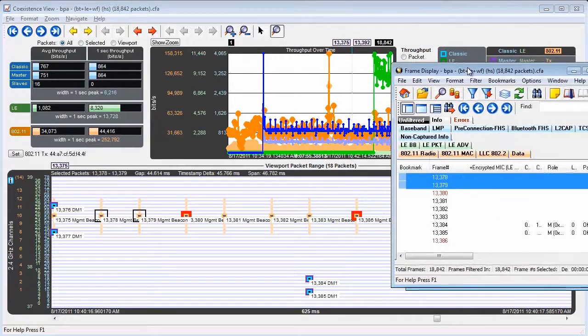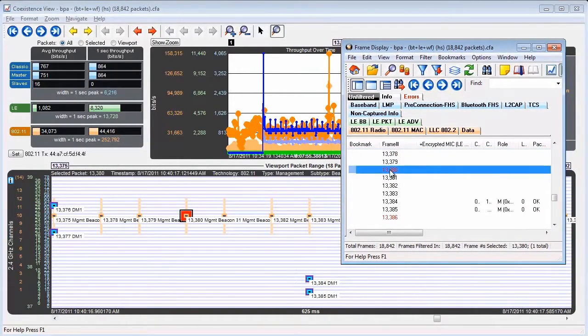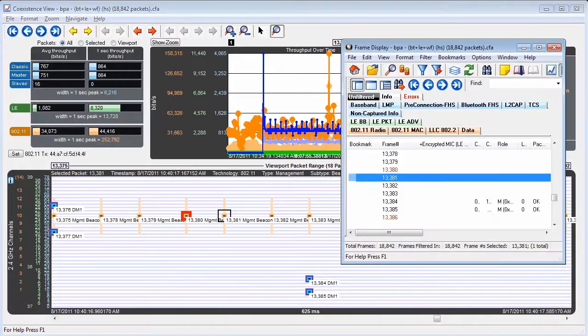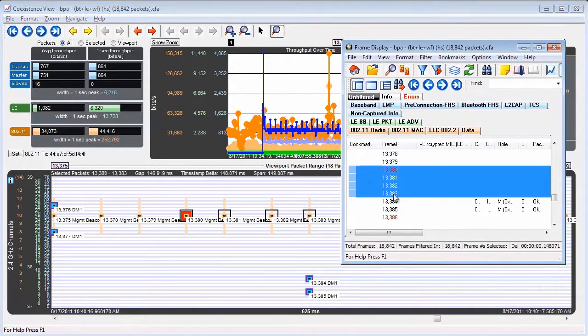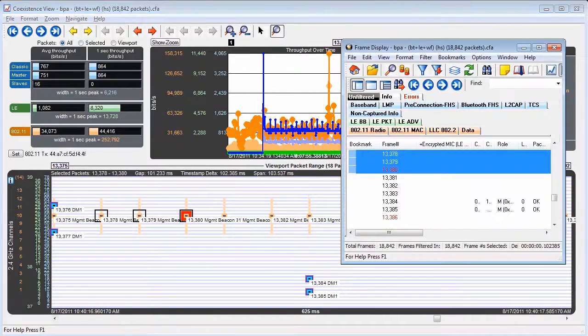The timeline is synchronized with the frame display. So if you select a packet in the frame display, it gets selected in the timeline. If you select it in the timeline, it gets selected in the frame display. If you select multiple packets in the frame display, then all those packets are selected in the timeline. And if you select multiple packets in the timeline, they're all selected in the frame display.